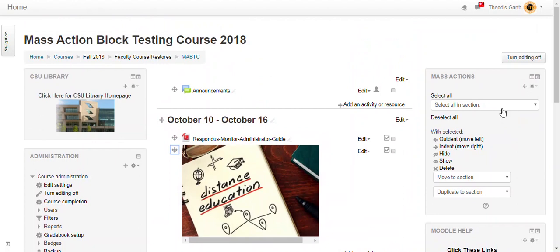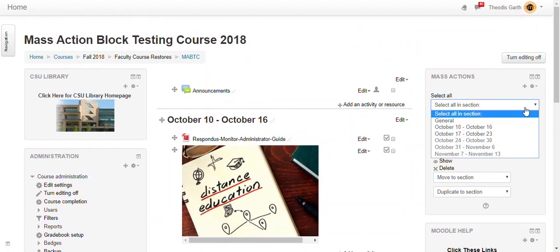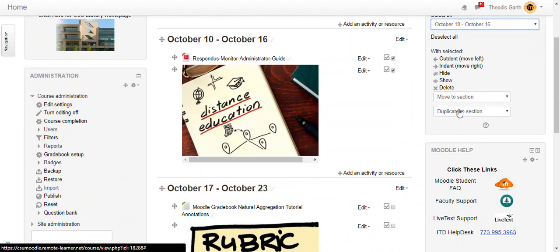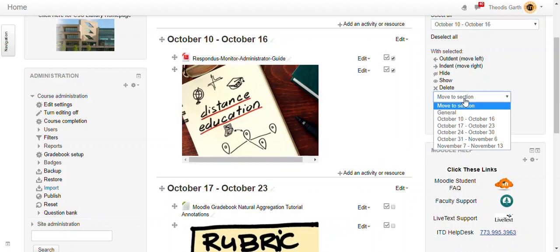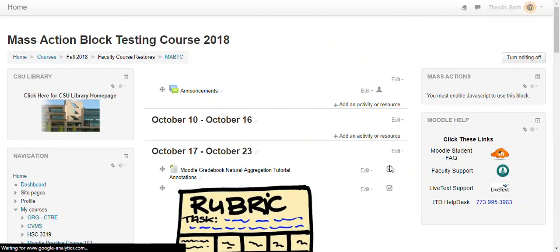So what we're going to do is choose this option at the top, the drop down. You're going to click select all, and we're going to choose this section, October 10th through the 16th. All right. What we're going to do is scroll down in the mass action block, and we're going to move this section. It's going to by default highlight all of these things, and you can see the check boxes right here to indicate that these two items will be moved. So we're going to move this section down to the last week in our course by choosing that drop down.